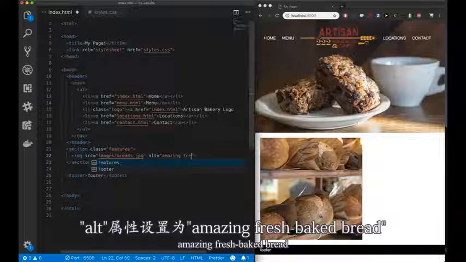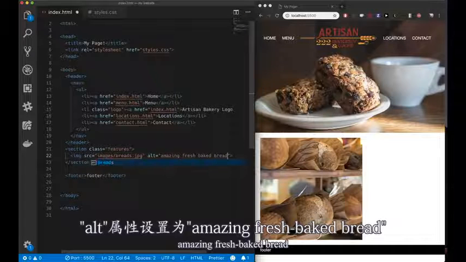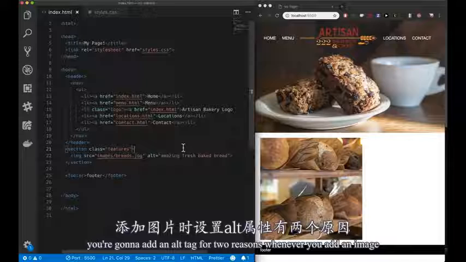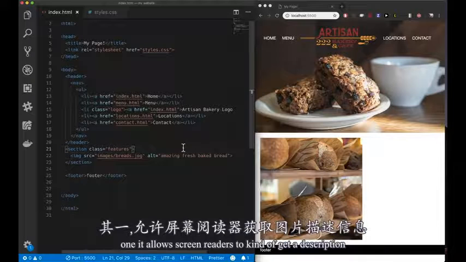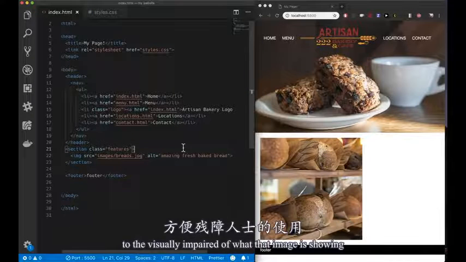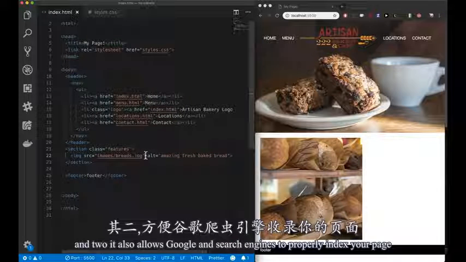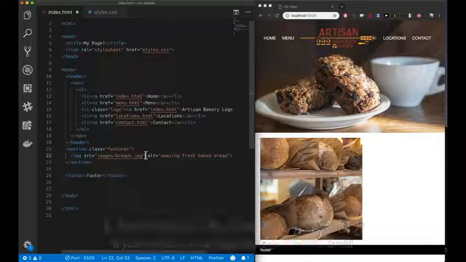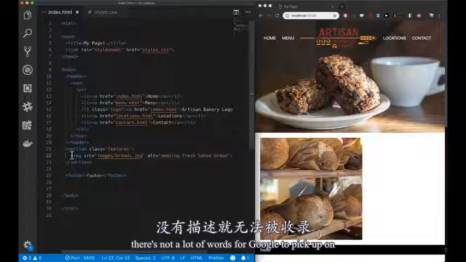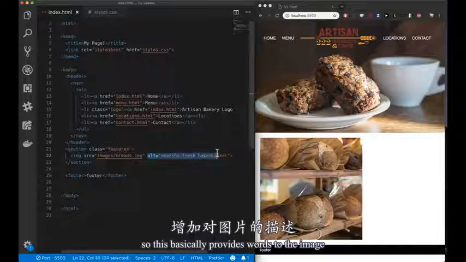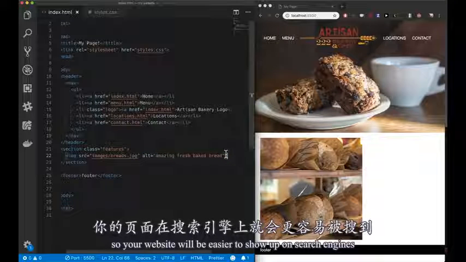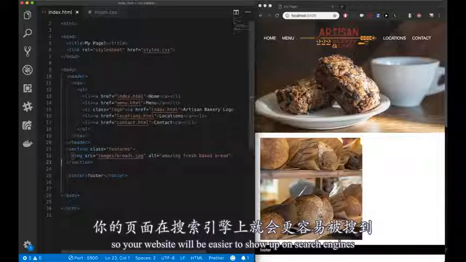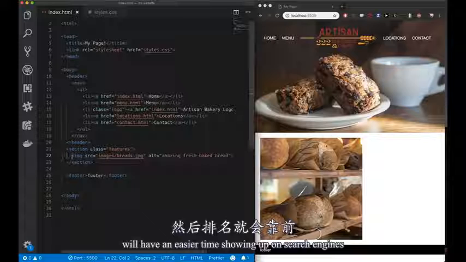Amazing. Fresh baked bread. You're going to add an alt tag for 2 reasons whenever you add an image. One, it allows screen readers to get a description to the visually impaired of what that image is showing. And 2, it also allows Google and search engines to properly index your page. If your page has a lot of images, like a good website should, there's not a lot of words for Google to pick up on. So this basically provides words to the image, so we'll have an easier time showing up on search engines.